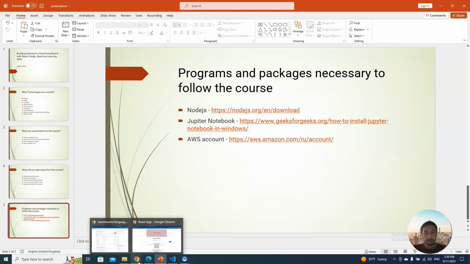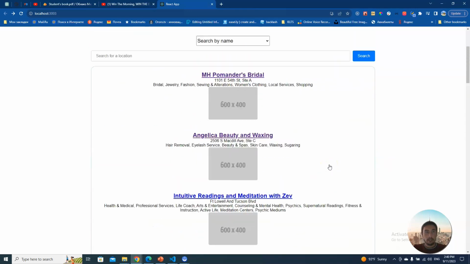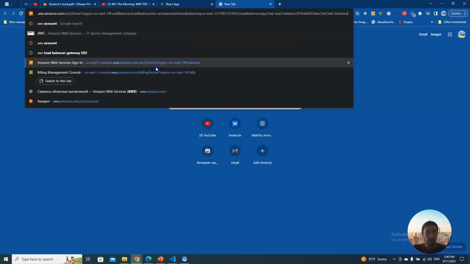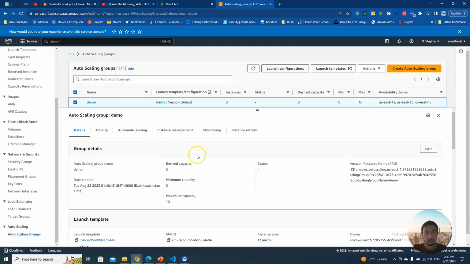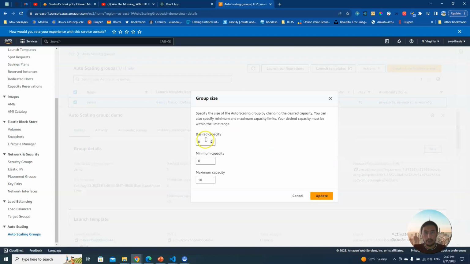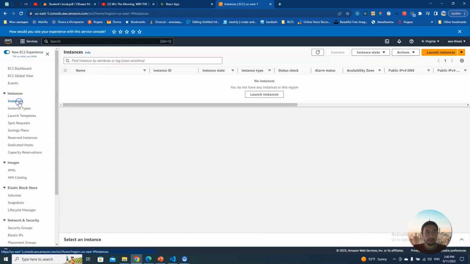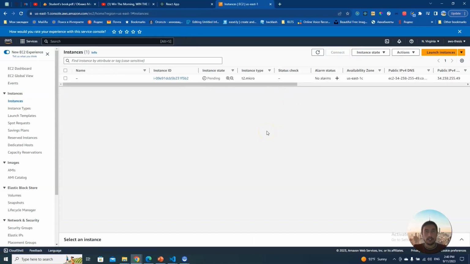Let's see how our app is functioning. For this, I will probably need to go to my AWS account. I will need to modify the auto scaling group because at the moment I don't have any EC2 instance running. Now I have added one desired instance, and here we will have one instance that is currently in pending mode. Now our instance is running.